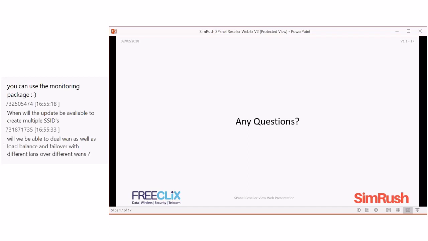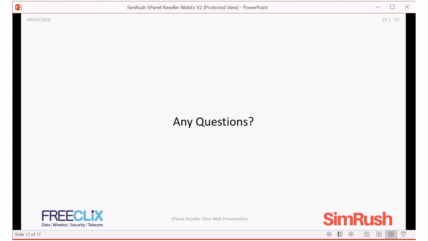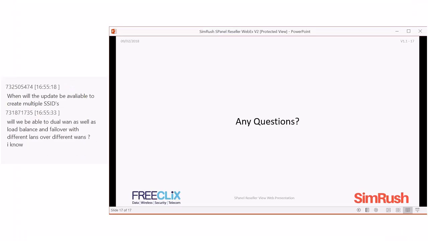Will we be able to dual WAN as well as load balance and fail over with different LANs over different WANs? That's a really complicated setup. You'll be able to load balance with dual WANs, but from what I can understand, that as well as load balance and fail over with different LANs over different WANs. Right, so I'll tell you, multiple LANs and multiple VLANs are going to be coming in the future.